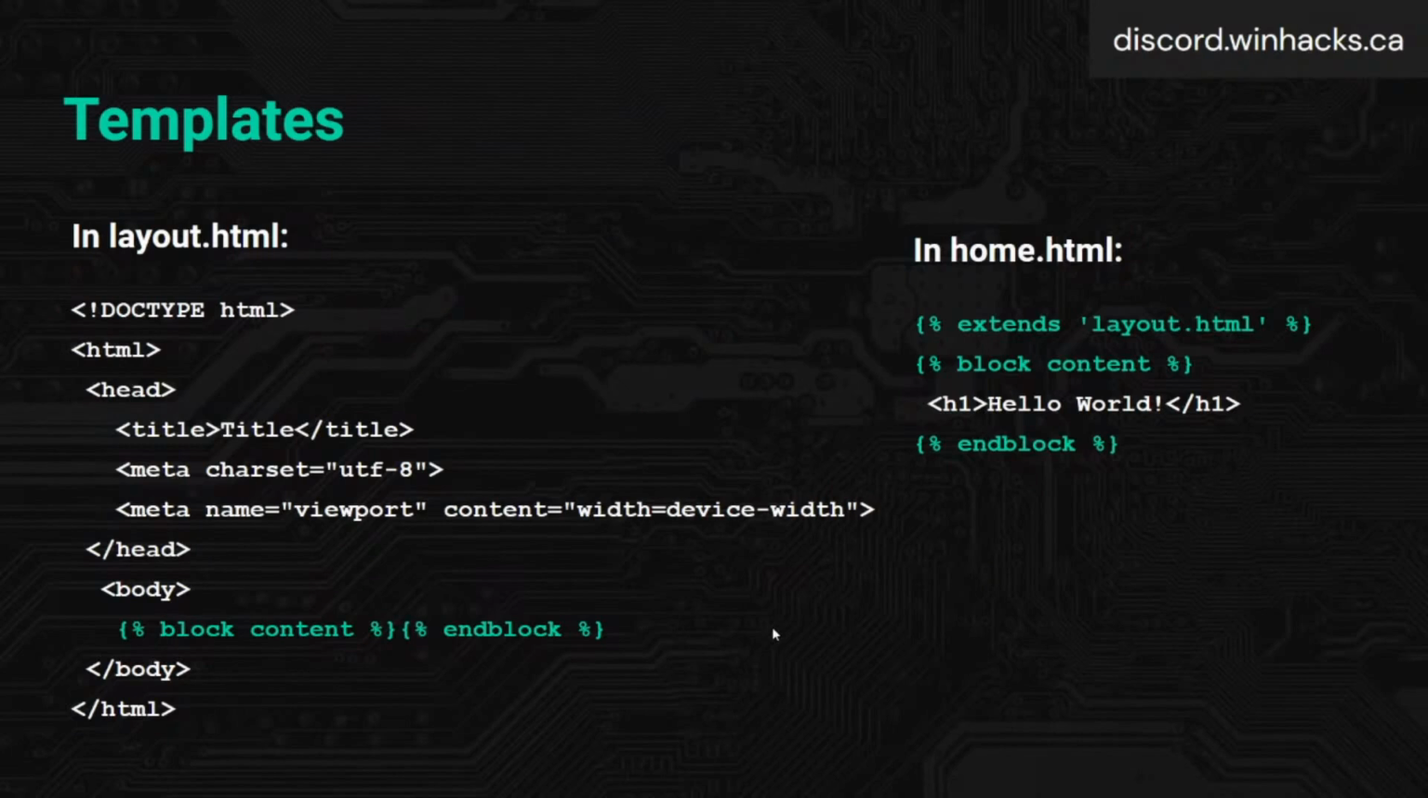So here's an example of how you can use templates to very drastically decrease the amount of boilerplate code that you have to write. So like I said before, a lot of times you'll have something like a layout.html. It'll have all of this stuff that you're not going to be writing over and over again, like your title, your metadata. And then in here, you'll see what I highlighted is this block content.